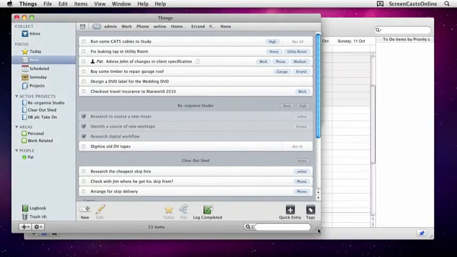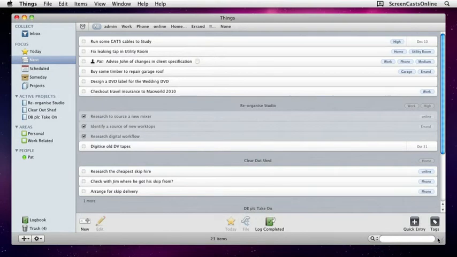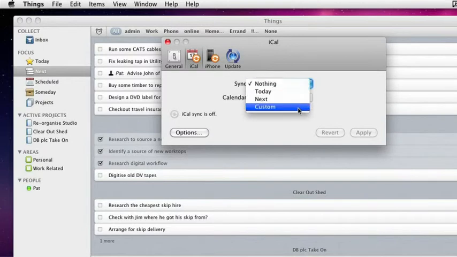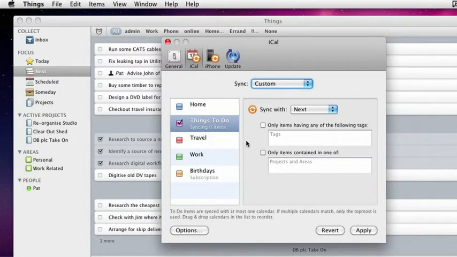So if we have a look behind, yep, all our to-do items have disappeared. And now if I go to Things, Preferences, and select Custom. Here again, I can select which calendar I want to sync Things to. So I'm going to stick with my Things To Do calendar.